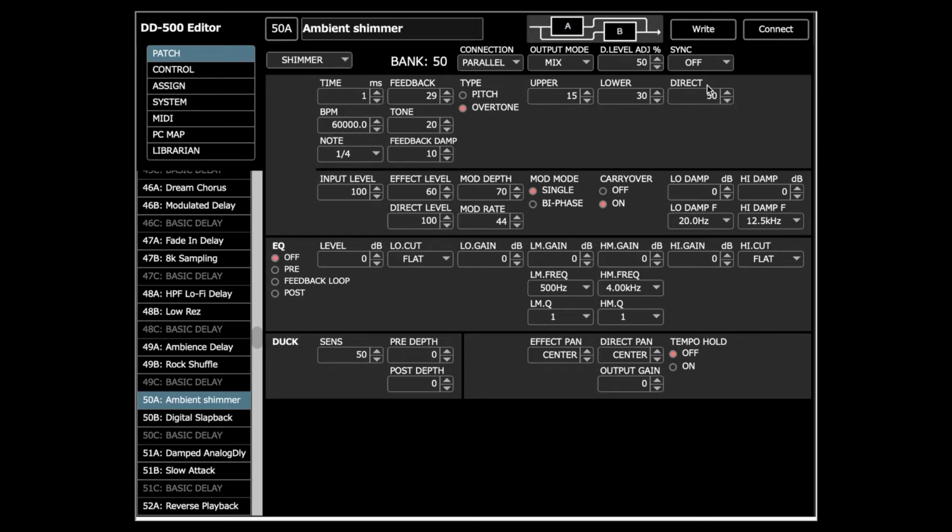Because now we're gonna be changing the direct guitar signal. We want the effect to be a bit stronger than the guitar itself. This doesn't sound bad. But if we want the shimmer to really be heard, then let's set this to 15.